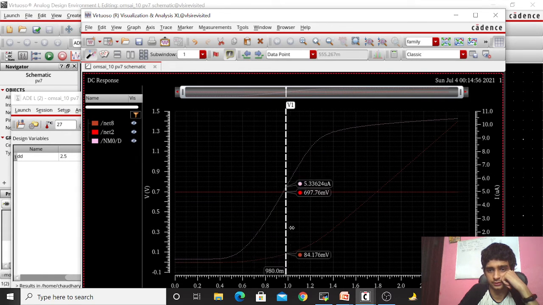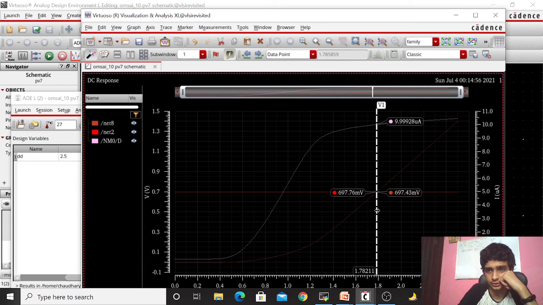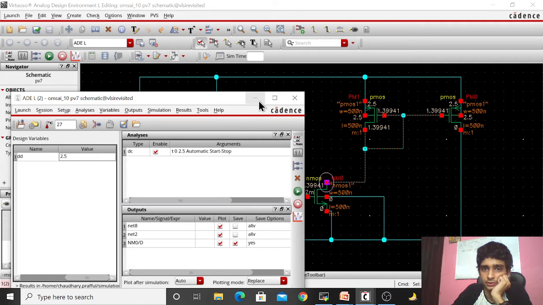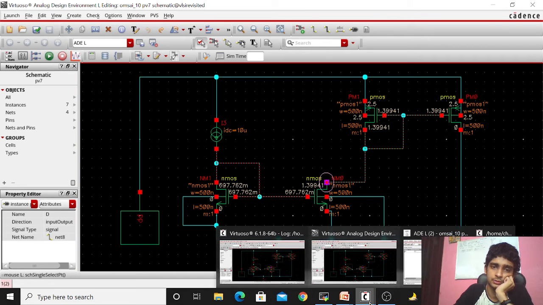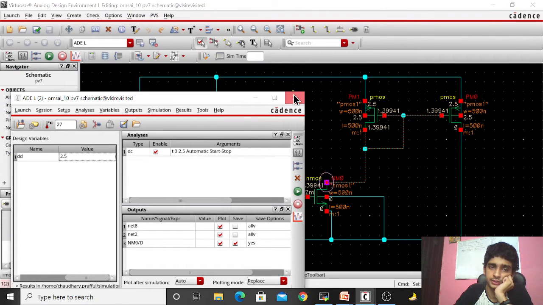This current is increasing. At 10 microampere current, both the voltages are similar, 697 maximum. So at 10 microampere both the voltages VGS and VDS of both the MOSFETs are equal. So it shows what? These both are equal, 697.672. Okay, right. So now the second point is, if we change the current source, just press exit.